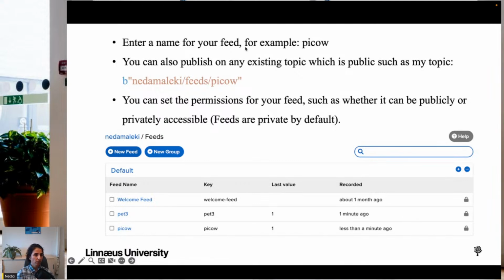For example, either you can create your own feed, which in this example is Pico W, and it will be in your dashboard in Adafruit, or I have one topic, any other person can have a public topic, then you can also publish on those topics. In my case, it's my username, feeds, and the topic that I called Pico W, and as you can see, it's here. And then you can set the permission for your feed, such as whether it can be publicly or privately accessible, but feeds by default are private.